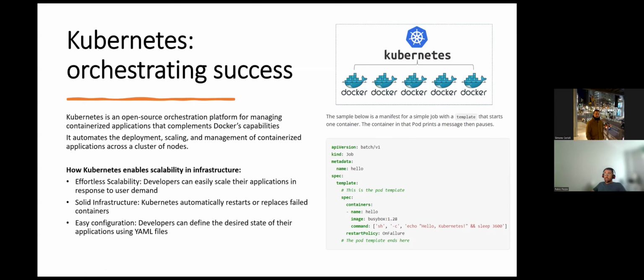And last but not least, Kubernetes comes with an easy configuration because, as I said, you can use this simple YAML file to define the desired state of your application, and you can also configure the commands that you want to be run. For example, at the startup of the container, you can define, as I said, the resources, and you have plenty of options.